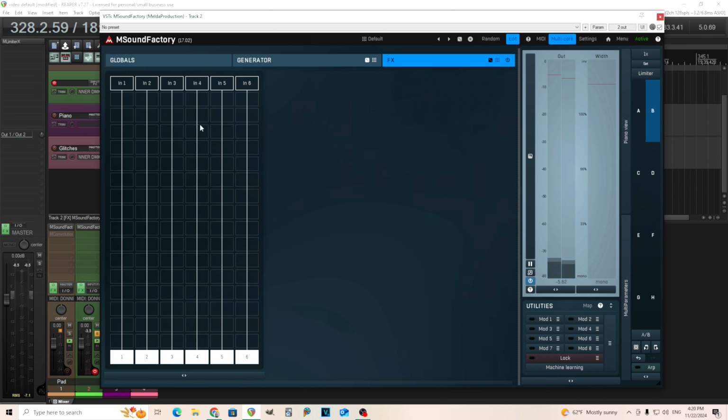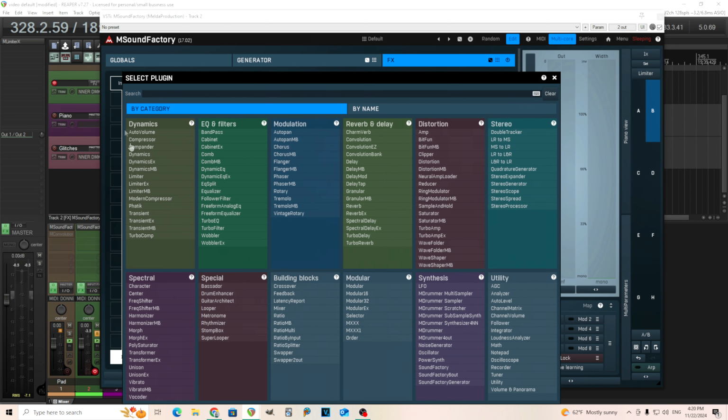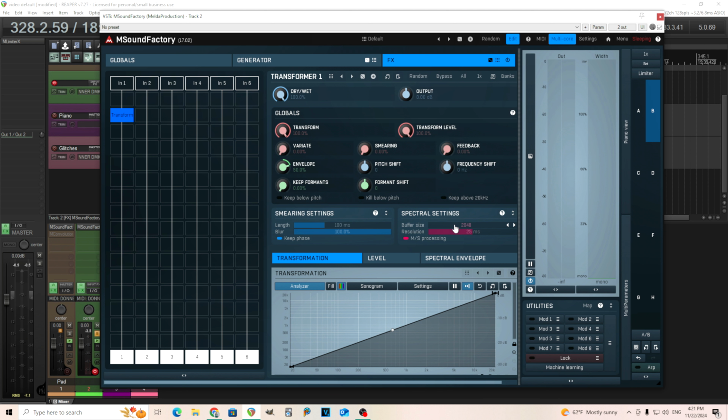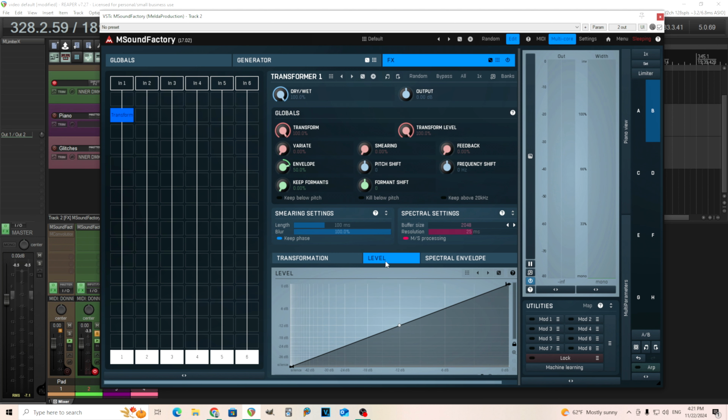Okay. So here in the effects section, let's go here and we're going to do some spectral stuff to it. Now, usually people use spectral gates and that's good, but we're going to use the transformer, because there's an easy way to do this. We're going to need the spectral settings. We're going to adjust that later, but for now, don't go to transformation, go to the level.